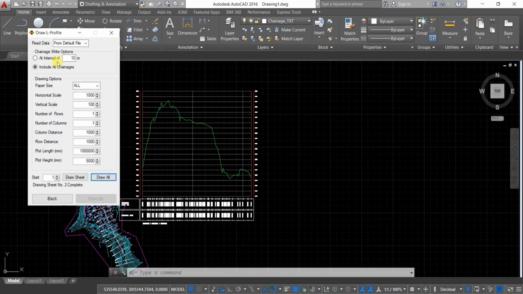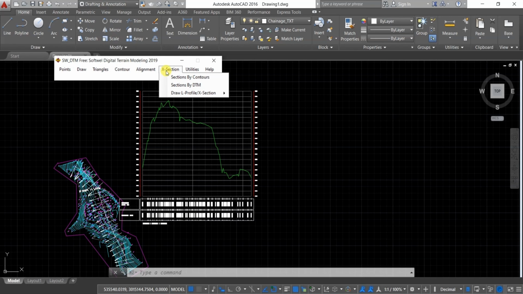To draw a cross section of the terrain, click on back, pencil, and then go to L section and draw L profile, cross section, then select draw cross section.